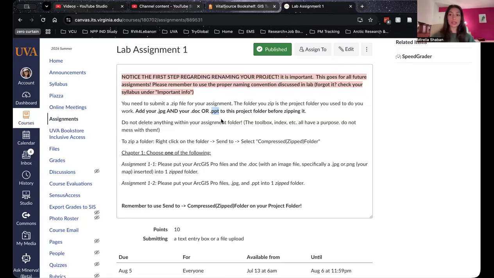So rather than delete things, only work with the things that you were asked to work with, such as your map files, which is the .aprx, or any screenshots, Word documents, or PowerPoints that you create. Those you can rename. Those you should rename and you're expected to. Other things, just leave them there.